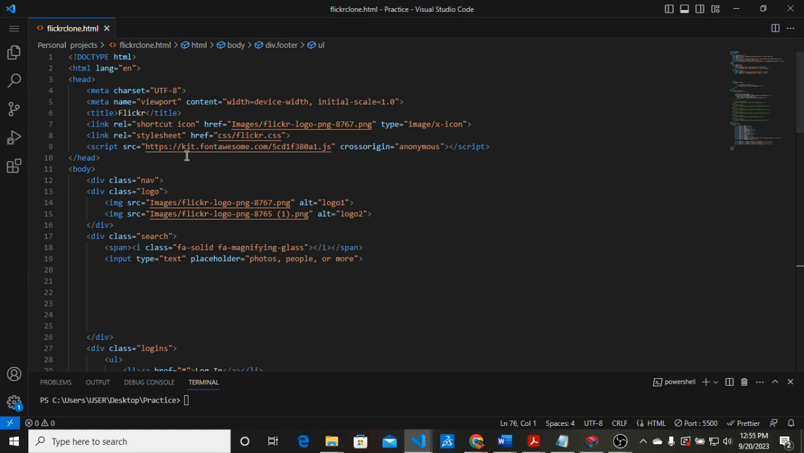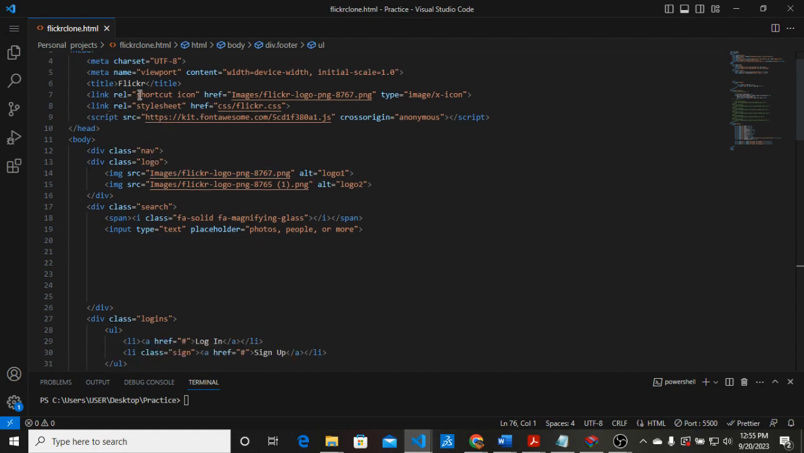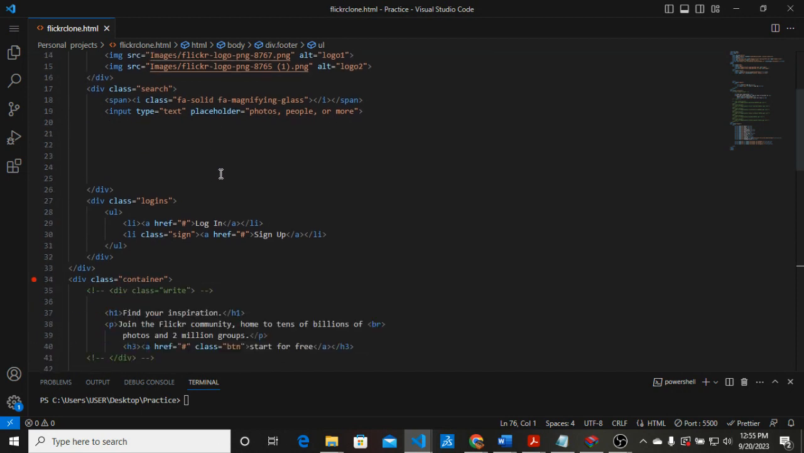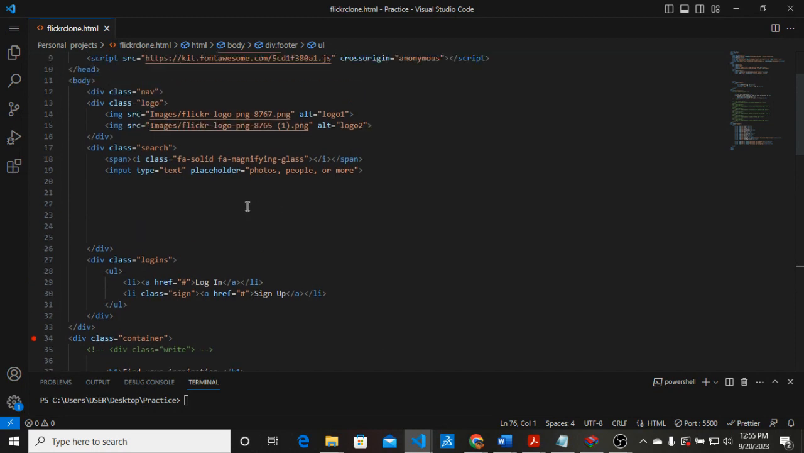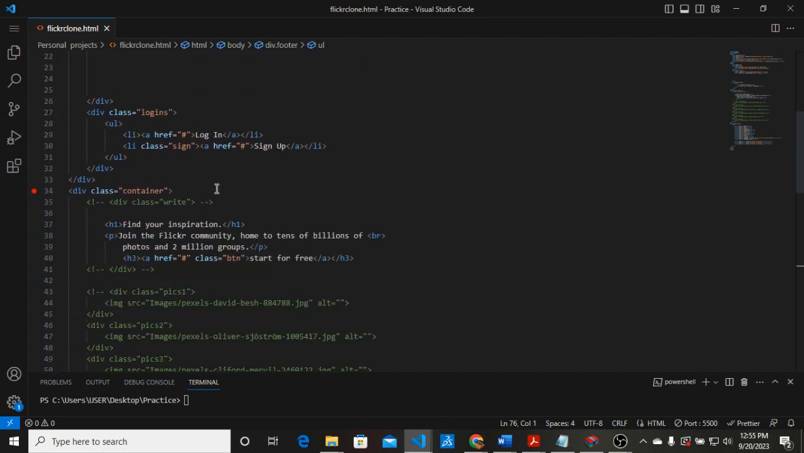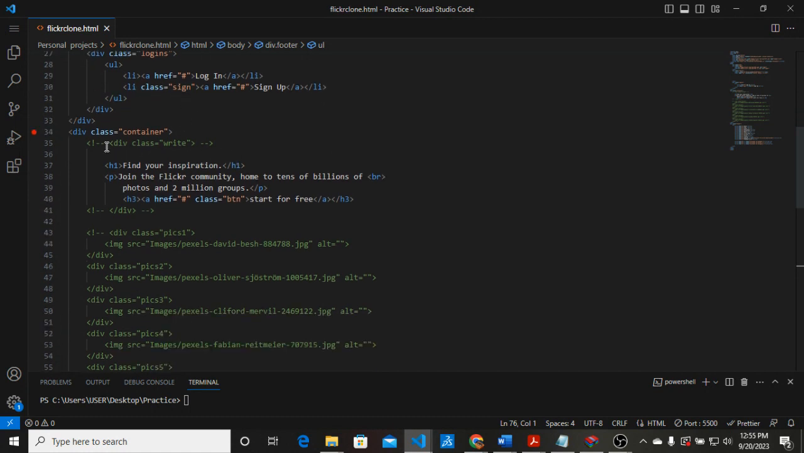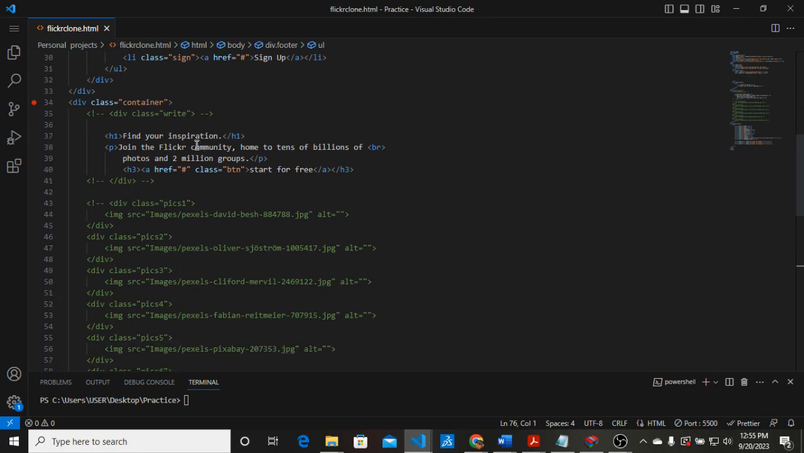So this is how the HTML looks like. I have my navigation bar and all that. I also imported my logos, navigation bar with my logo and the search interface, and then I have my logins. So I put each and every one of them in a div to be able to control it better. Then I have my container.